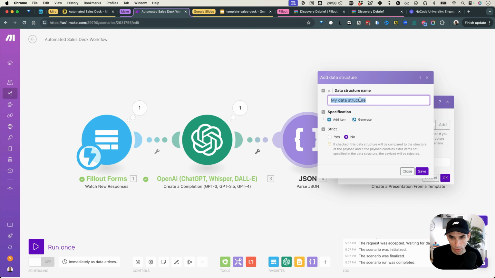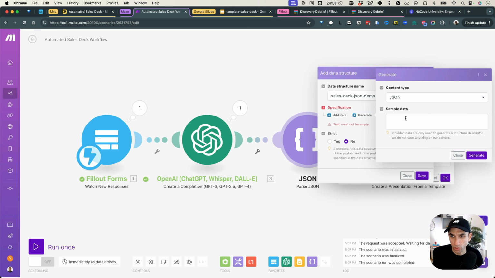So this will be for the sales deck. I'll just name it sales deck JSON demo. Okay, so generate. What you can do is provide the sample data which came back from OpenAI and it will automatically create the structure for me.